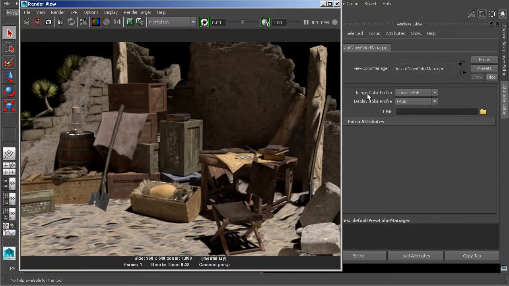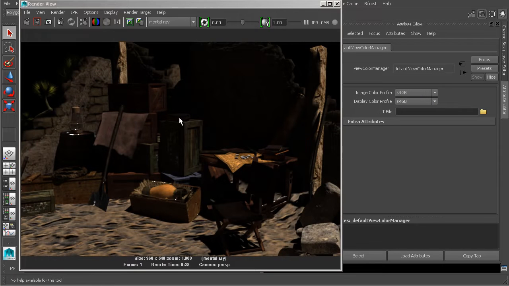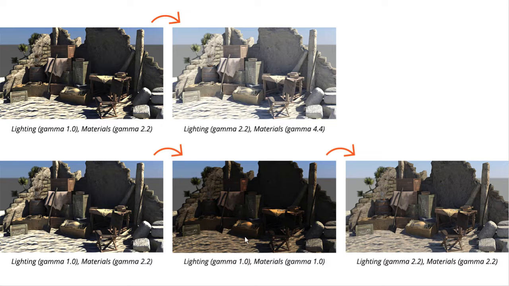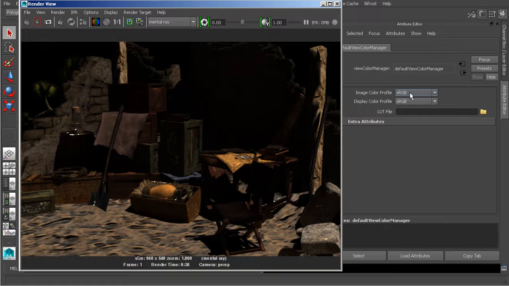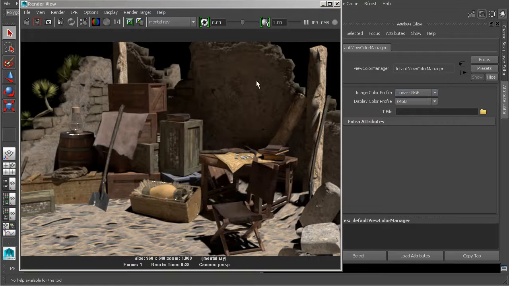Now, if we didn't make this change right here, let me show you what we would see. We would see something like this. Now again, referring back to that image we looked at in the previous lesson, this is basically the equivalent of what we just looked at. So basically, if we come over here and change this image color profile from sRGB to linear, Maya knows that the color space that the data is in that's coming into the render view is linear, but it's going to display that to us in sRGB.